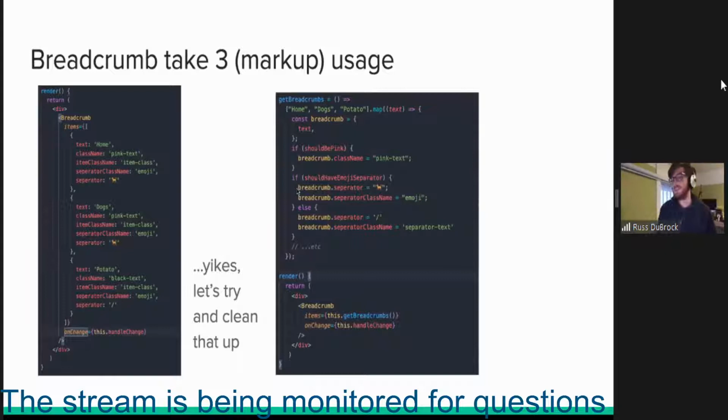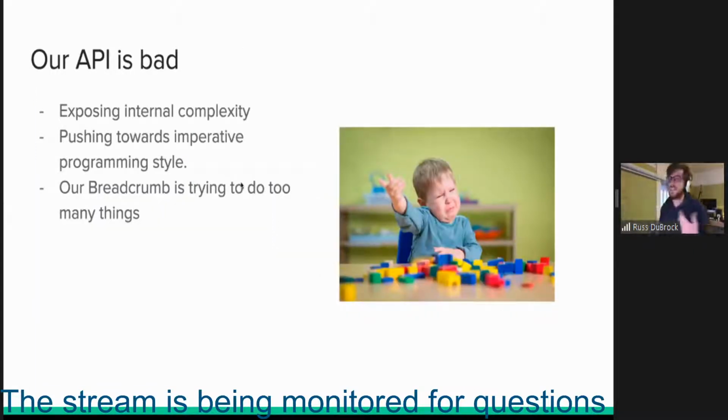But what this code looks like is really bad. And it's imperative. Basically, we're mutating an object until it looks like something. And we're not totally sure exactly how it's going to be at the end. We are for now, but over time, it's just pain. So why is this happening? It's because the API of our component is bad. We're exposing the internal complexity of rendering a breadcrumb to our users. We optimized for making a simple component, and that made it hard to use. And that is pushing our users towards a more imperative programming style.